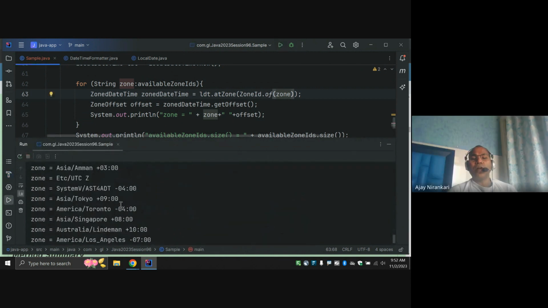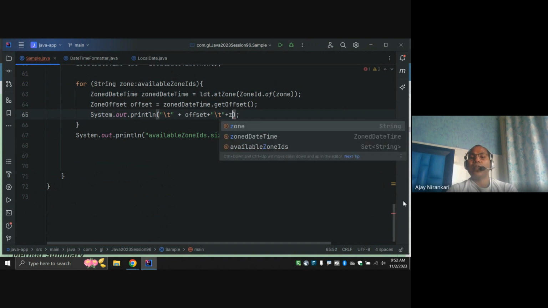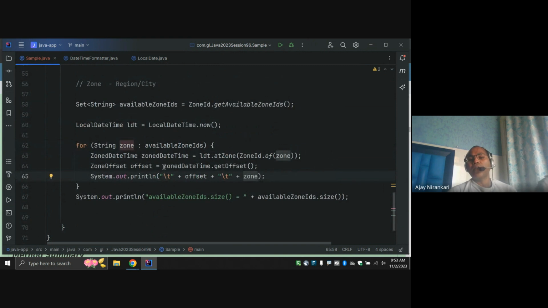So notice every country has a zone offset ID. Instead of this, I say slash T for a space, and this is the slash T. Here I say first the offset, and here the zone ID. Let's print. So what I did is, you can get the offset from any date time just by calling the method getOffset, and you get the offset.